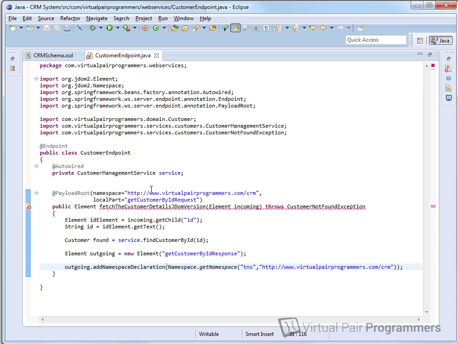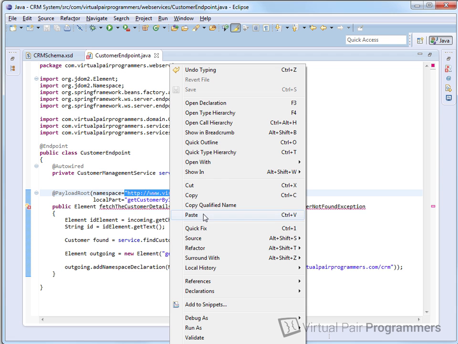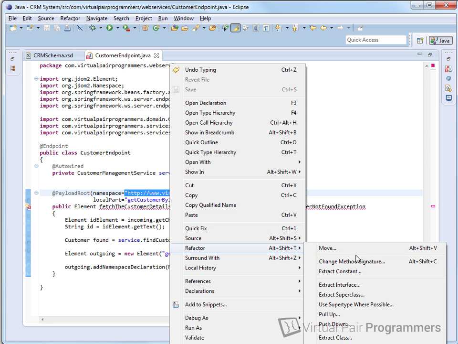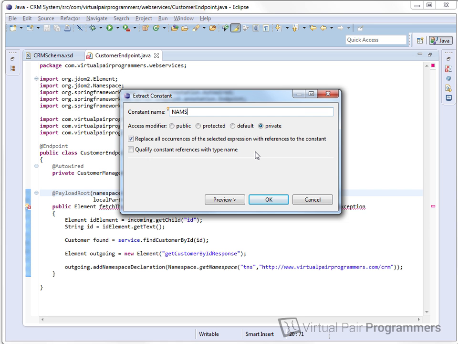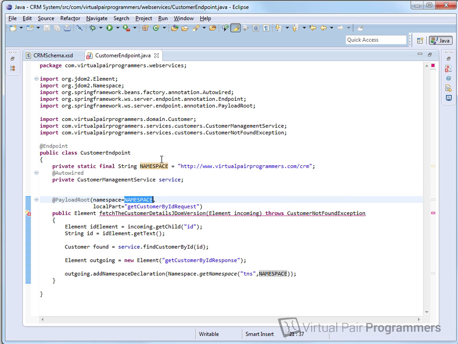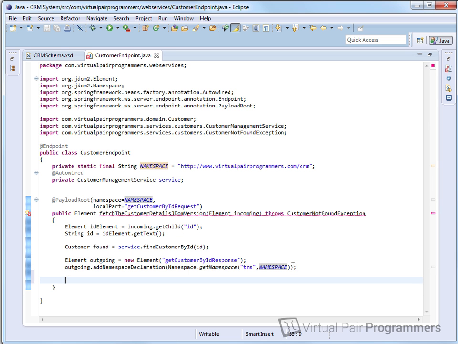So that's a little bit awkward, and notice that we've now got a repetition of this exact string. So if you're working with JDOM in an endpoint, you'll almost certainly want to highlight one of them, right-click, refactor, and extract constant. And I'll just call this constant the namespace. And that will make that a constant in the class and will replace the 2 references to that string with that constant name. I often forget to add the namespace and it causes all kinds of problems.